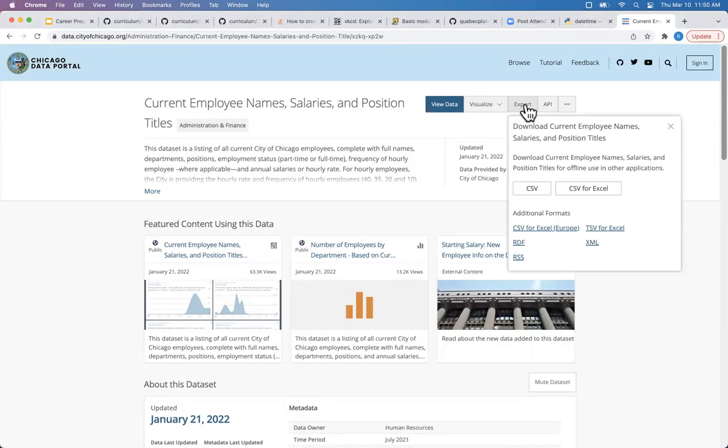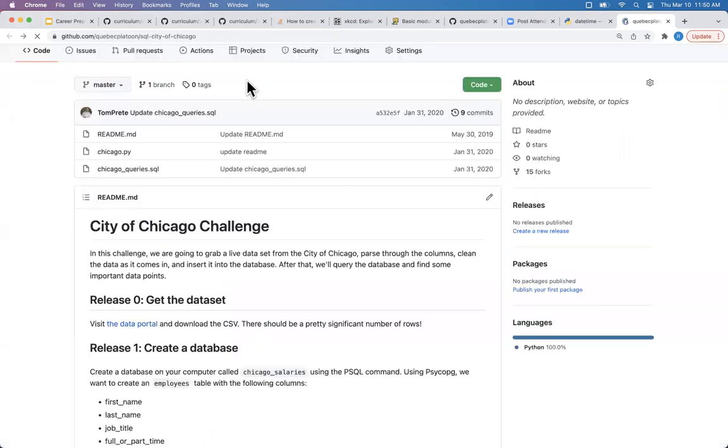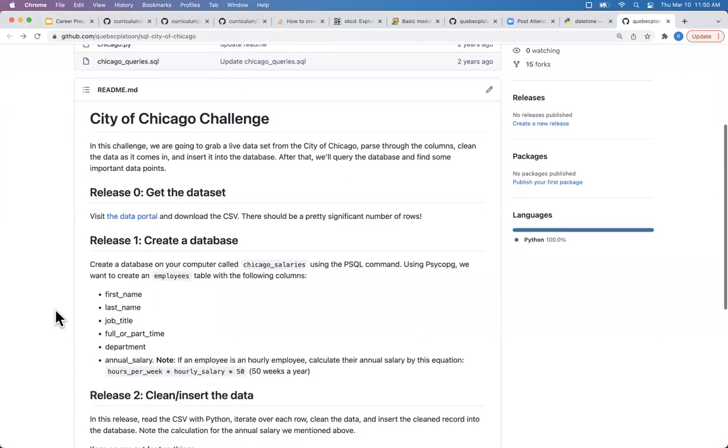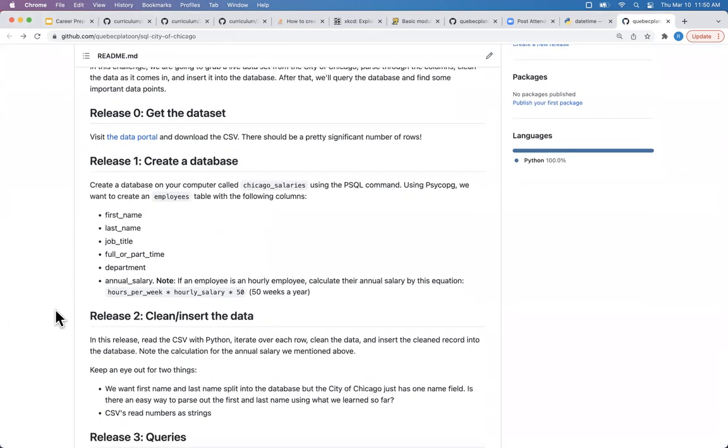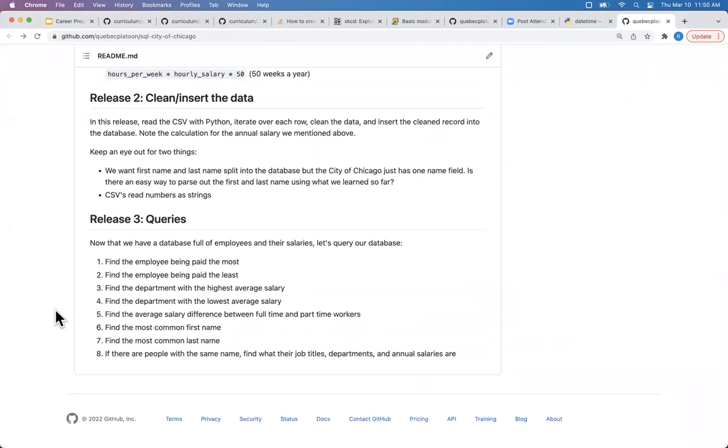There's this export button here. You can get it in CSV format. I don't know what the difference is in CSV for Excel, but plain CSV seems to work just fine. And then you're going to make a database, clean some data, insert it, and then run some queries on it just to confirm that you've inserted the data in a correct and useful way that enables flexible querying.